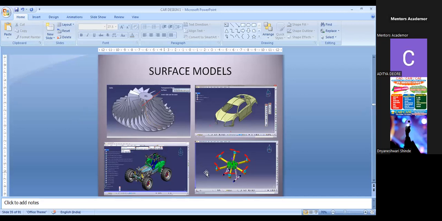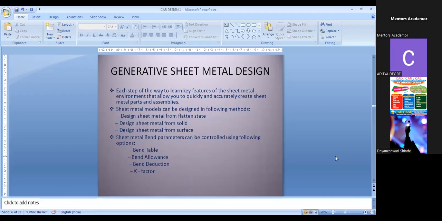Okay, drones are different types of components created in wireframe and surface design. Some components are created in sheet metal, some in the Part Design workbench, and some in wireframe and surface design. Based on the application, you use these types of modules. And next one is generative sheet metal.